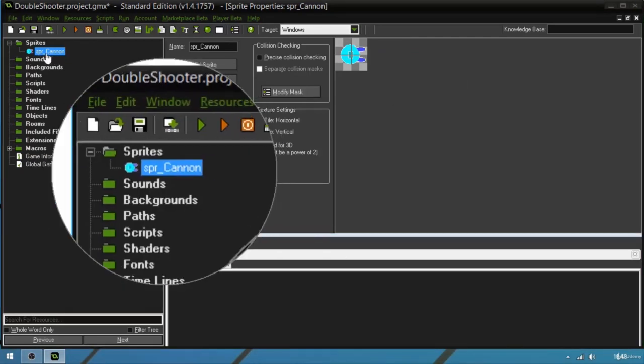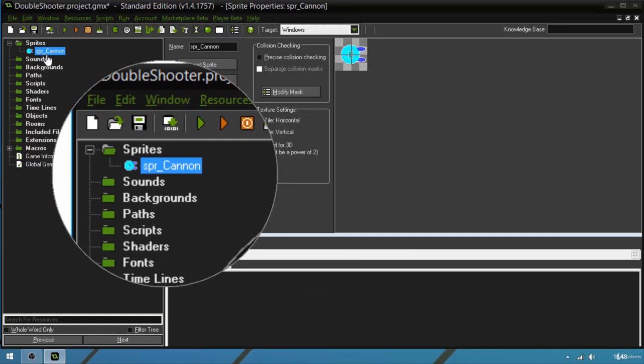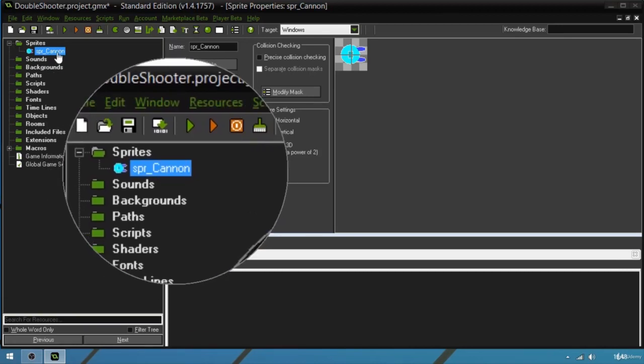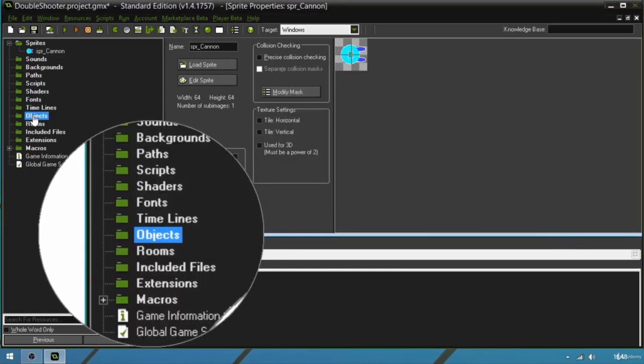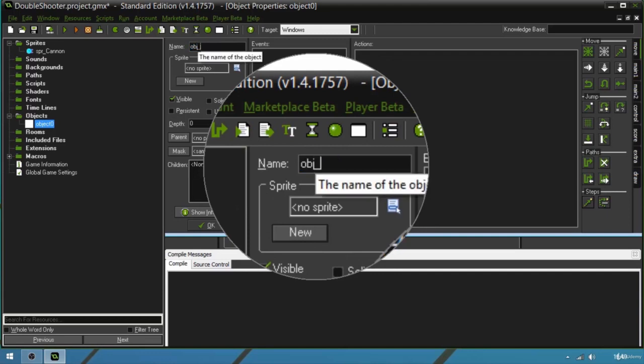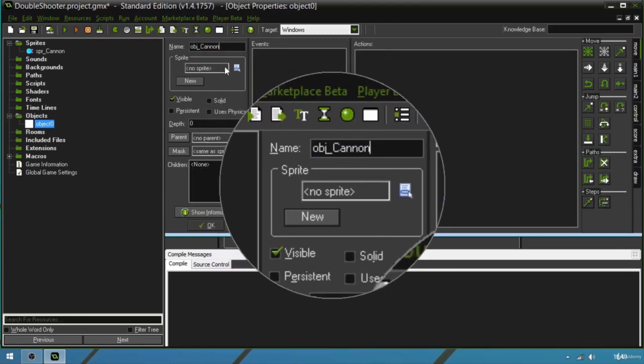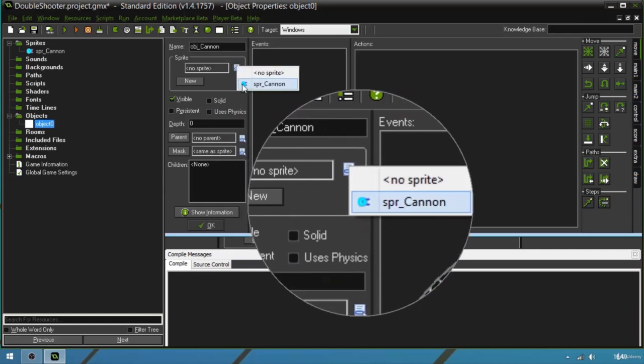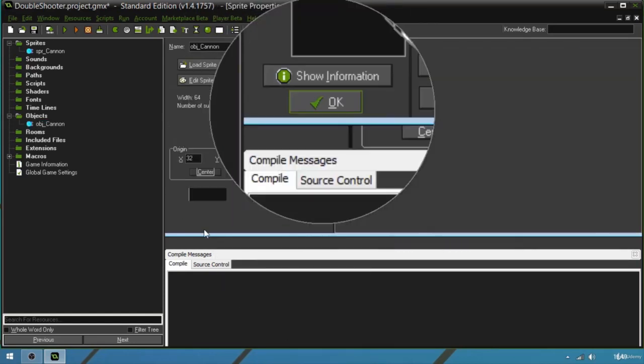Alright, so now that we have a sprite, we want to know how do we make it interact with our game. The thing is, sprites don't behave in the game. You can't make collisions with sprites, you can't apply physics, you can't do any complicated checks with it. So to make it work, we need to make an object that contains a sprite. So you go here to the objects folder, right click and select create object. We're going to name this obj_cannon, and here in sprite we're simply going to click this button and select spr_cannon and hit OK to save it.